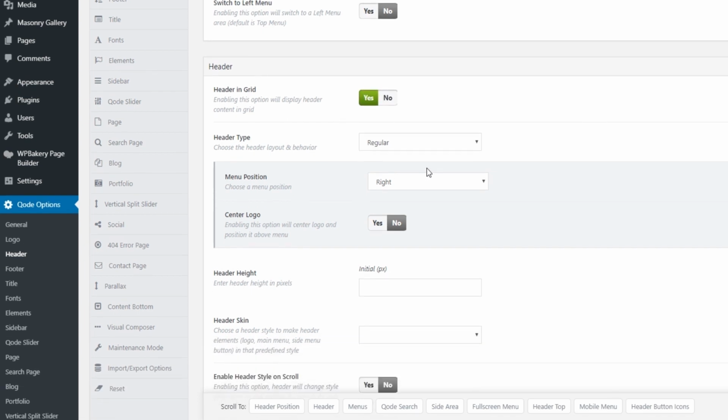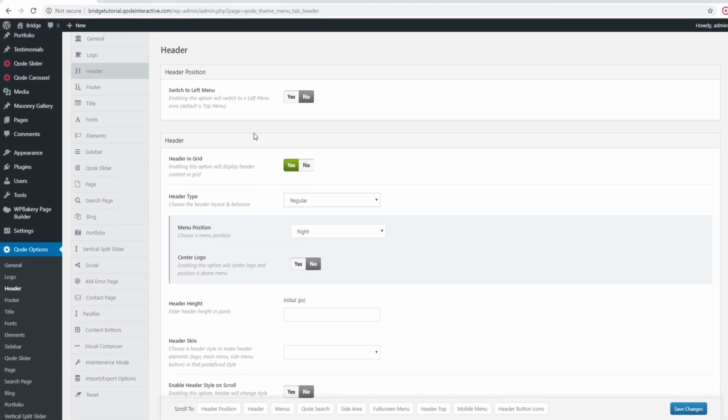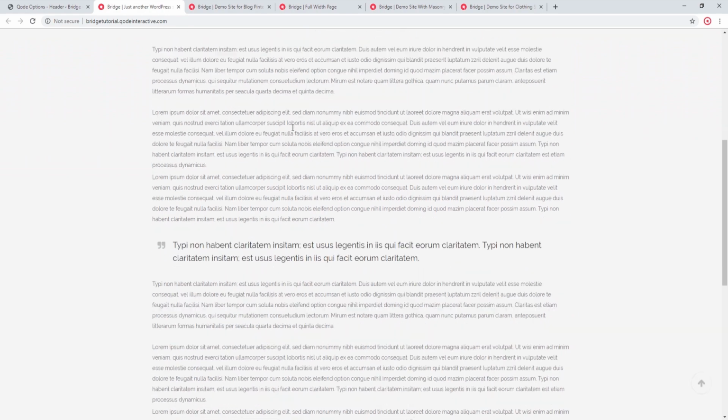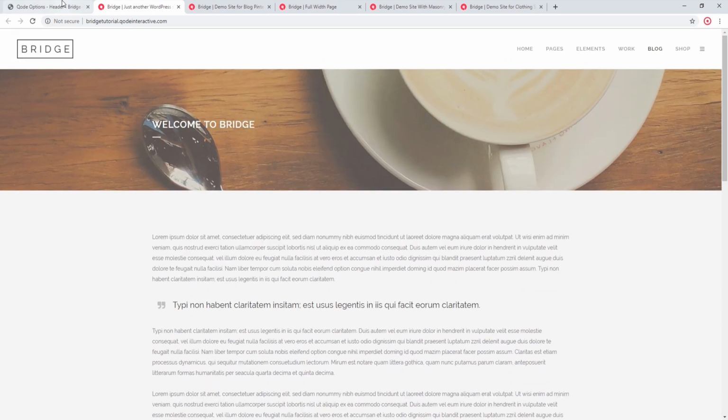Now down here, it says header type. As we can see, Bridge supports several different header types. They differ in design and functionality. Currently, my header is set to regular. A regular header stays at the top of the page, and when I scroll down, nothing is happening with the header. The header is always at the top.